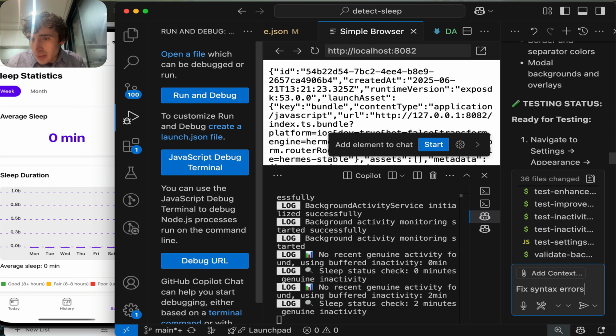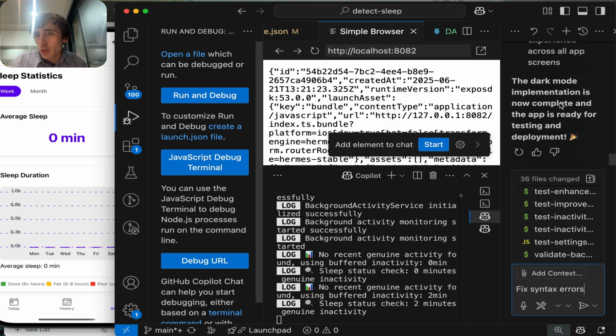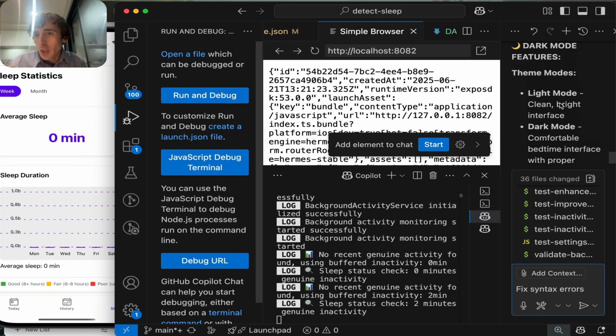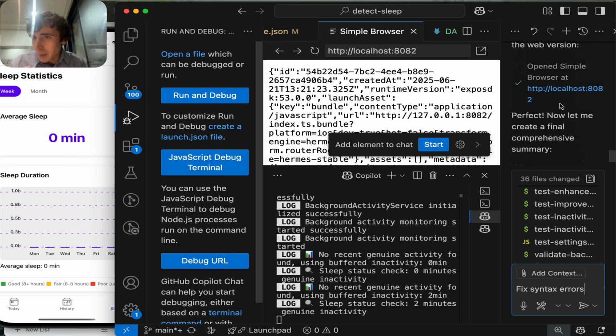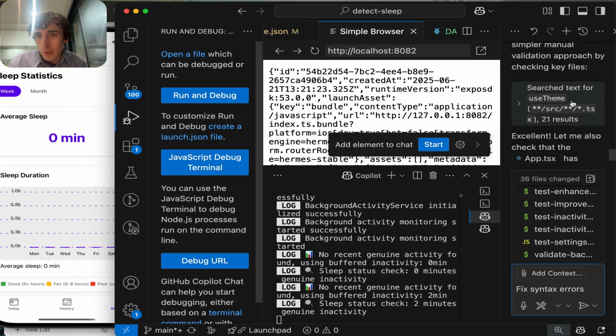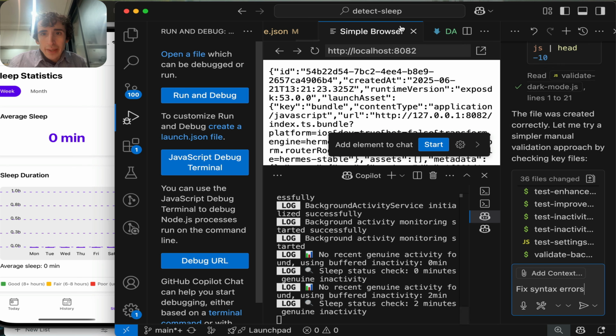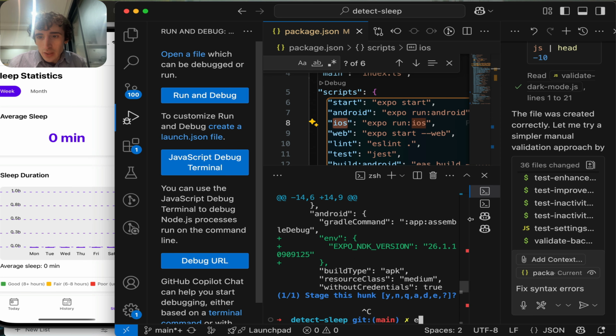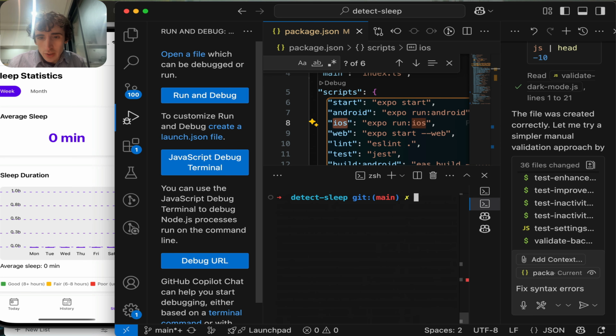I just said this one, fix syntax errors. Very simple. I wouldn't recommend being that vague, but it did work. But I had to click on continue on Copilot because it took a very long time. I had time, so that was okay. And now we will test the dark mode to see if it's correctly set for us. There was something else I wanted to show you that we just did earlier.